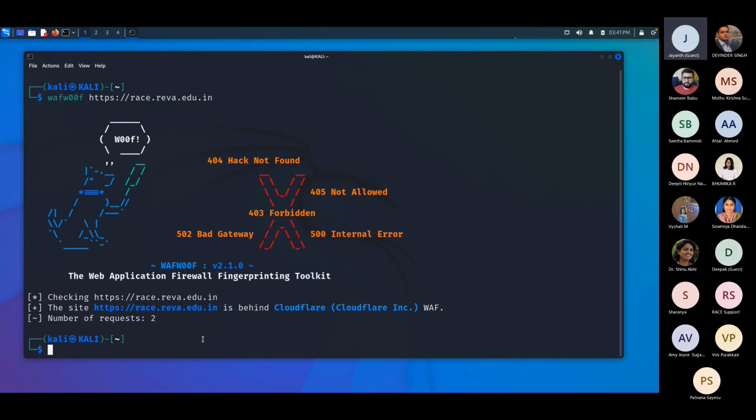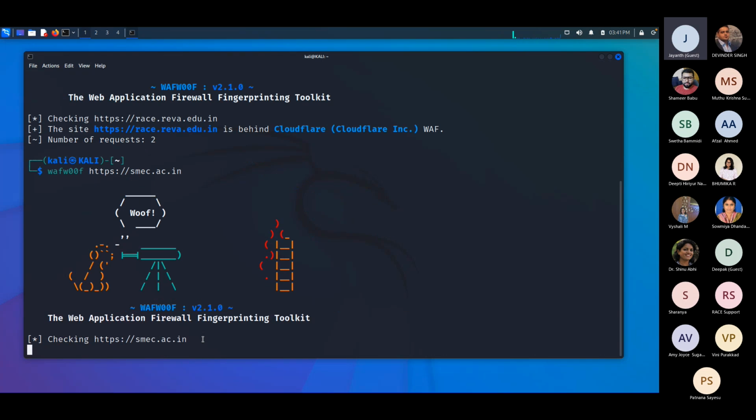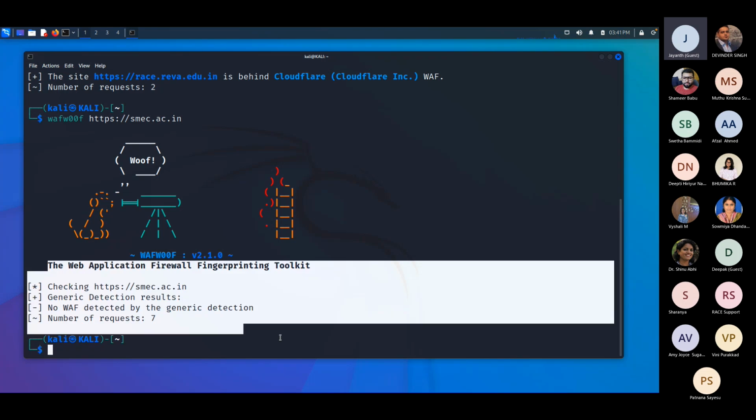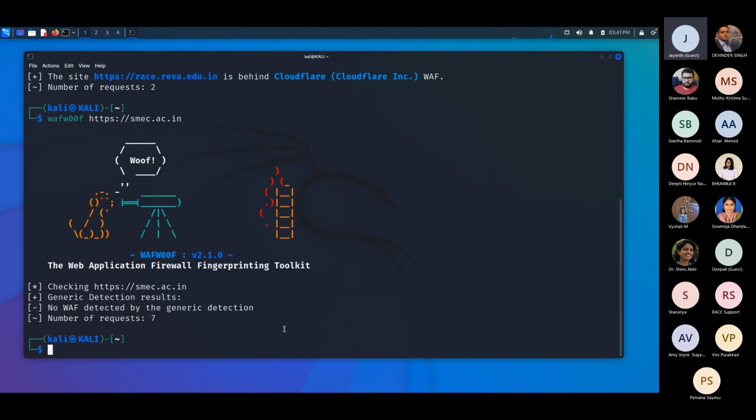All right, now it is time for us to take advantage of exploiting the web application. In fact, I'm giving only one example at a time. You can run this against multiple devices. Say, for example, smec.ac.in. There is no web application firewall detected. There can be some network-based firewall or host-based firewall, but this particular tool is more specific about web application-related firewall fingerprinting, right?